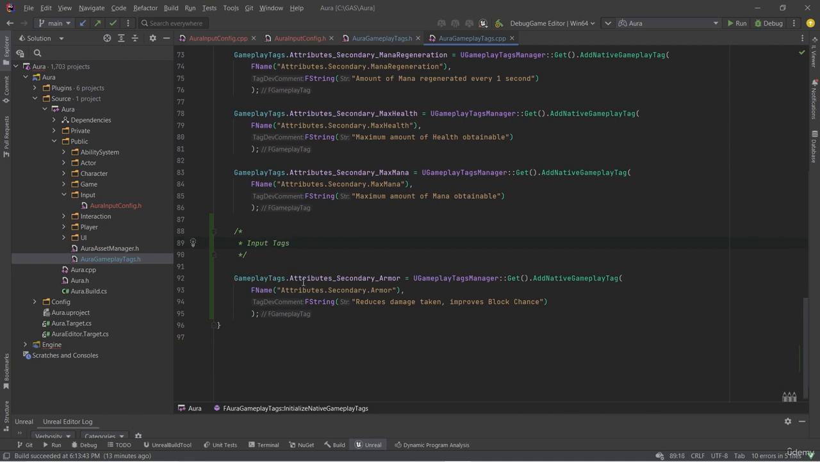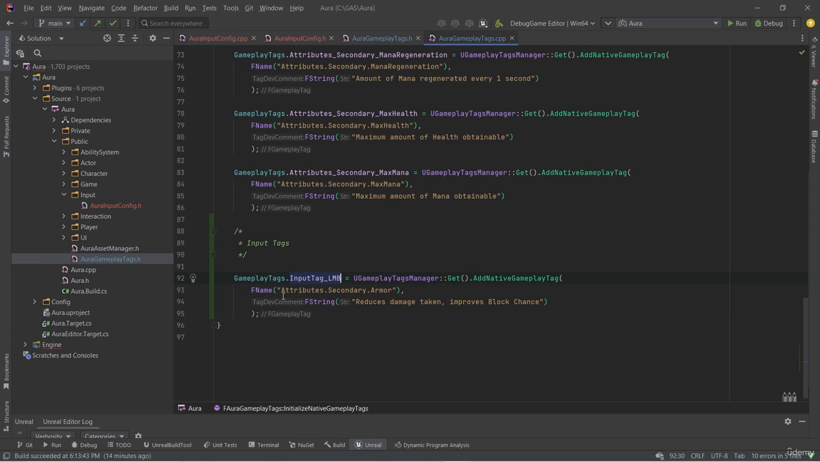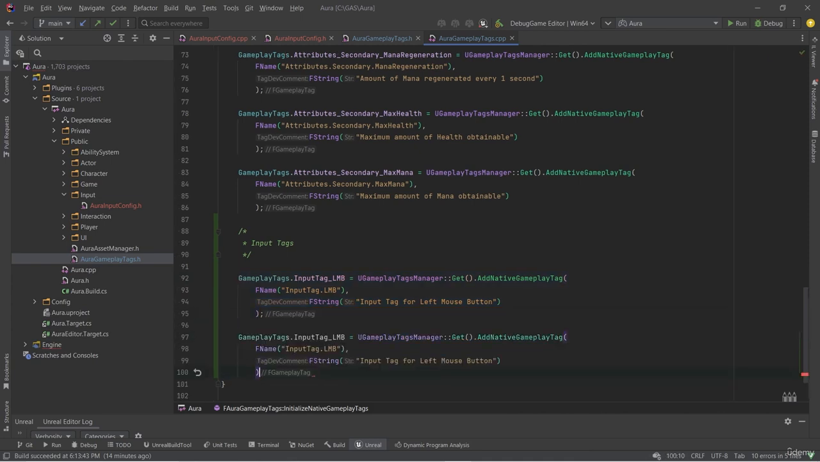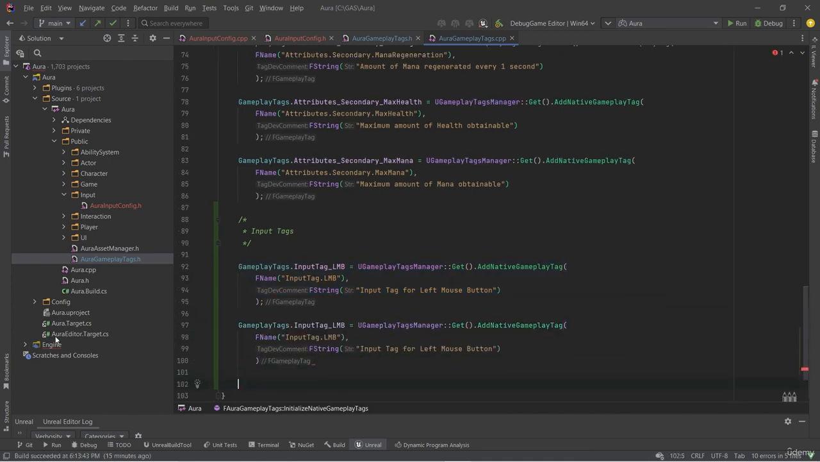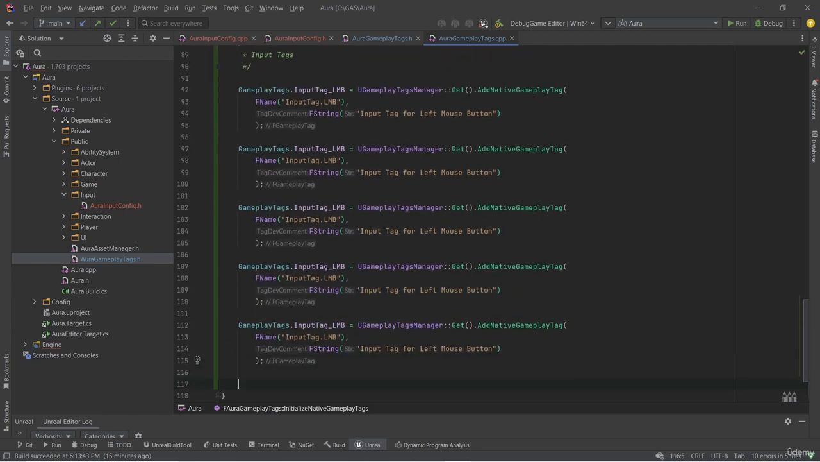So we have GameplayTags dot and the name of the tag. This is going to start off with InputTag_LMB, and we're going to add a native gameplay tag, and it's going to be InputTag.LMB. And for the FString, we can just say "Input tag for left mouse button." And we can just follow this pattern and make the rest of them. So we're going to have the right mouse button as well as, and it looks like I missed the semicolon there, as well as keys 1, 2, 3, and 4.